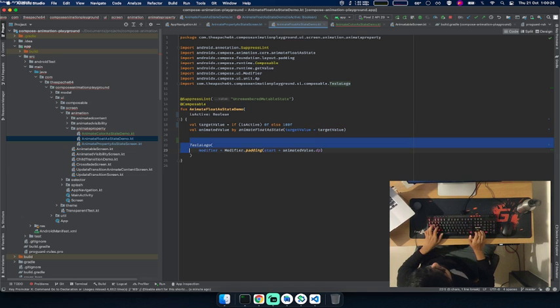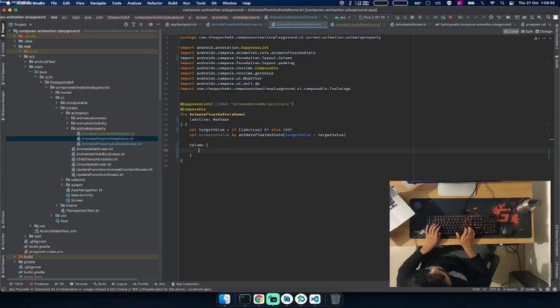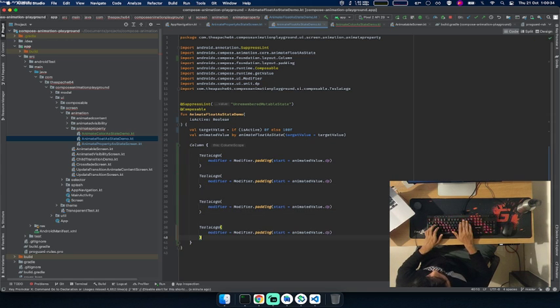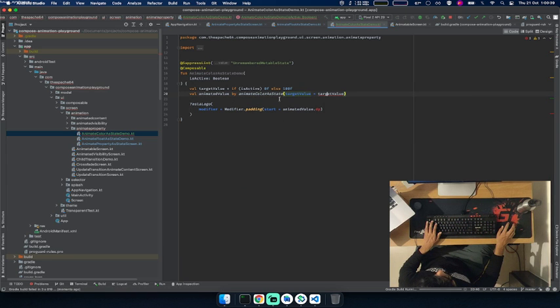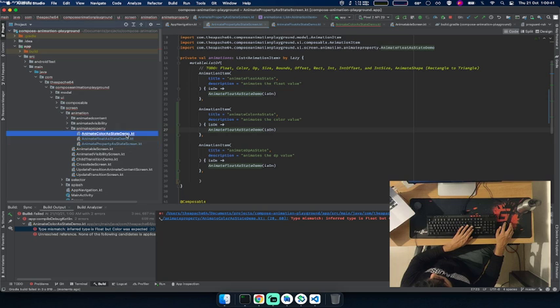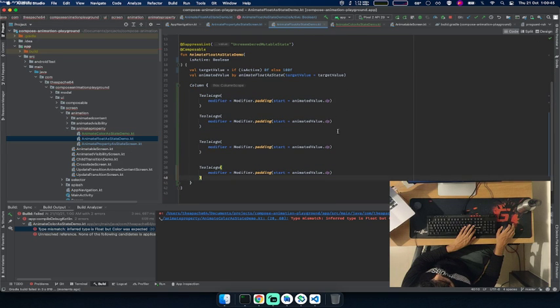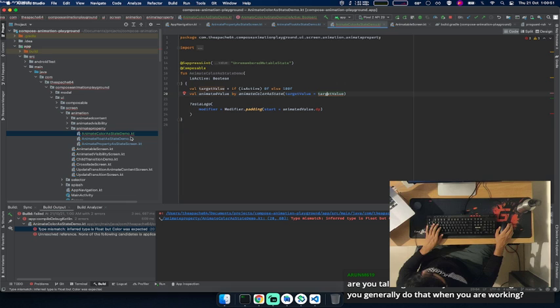Yeah, maybe we can create a list, a column here, and what happens if I put 4 of these here. I mean, property float plus demo. Sorry, this should be here.